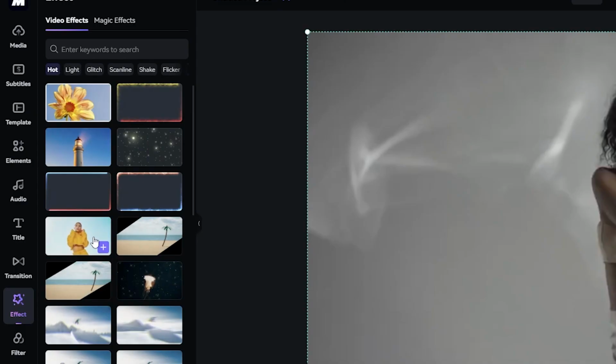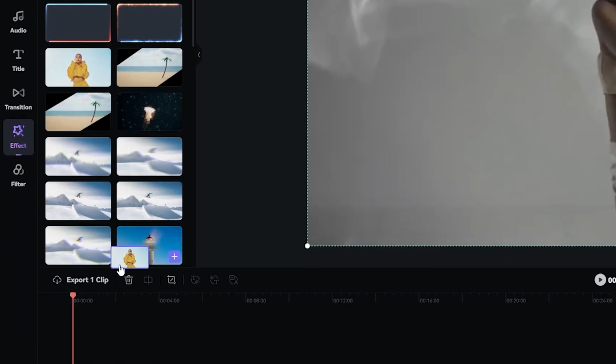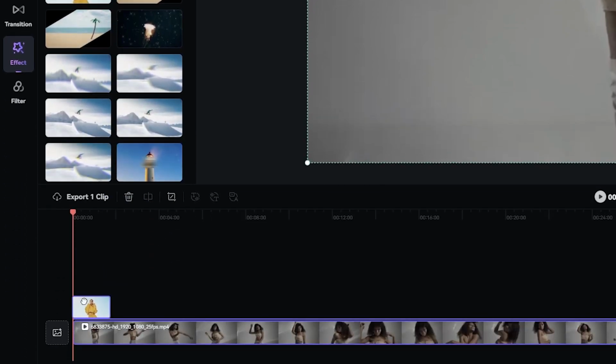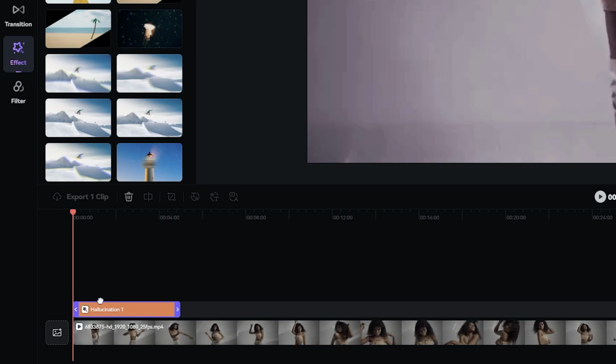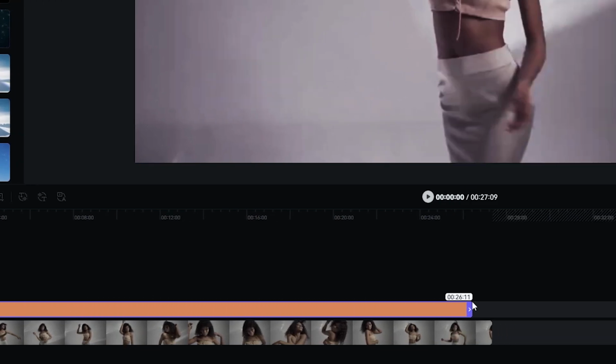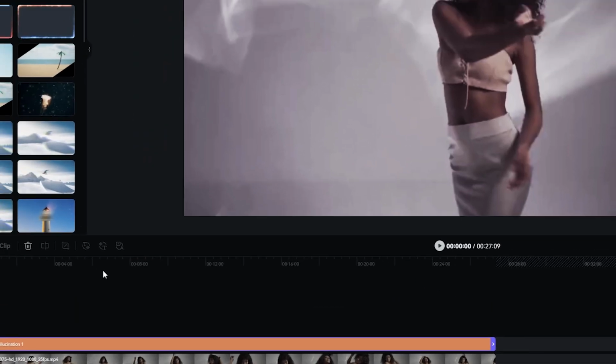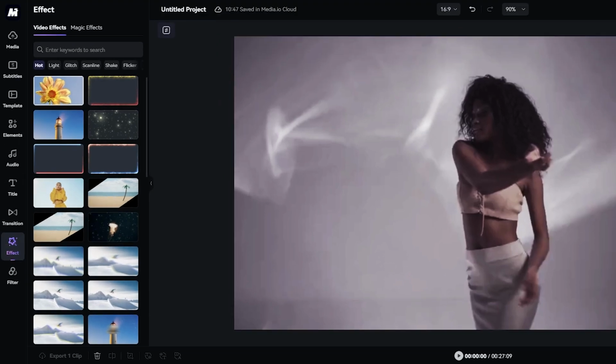I really love this hallucination effect, so I'll just drag it down on the timeline above my dancing clip. I'll drag the side of the effect to make it last the same duration as my clip. And just like that, we've added an effect. Let's watch our video back to see more of the effects that Mediaio can add to your video.